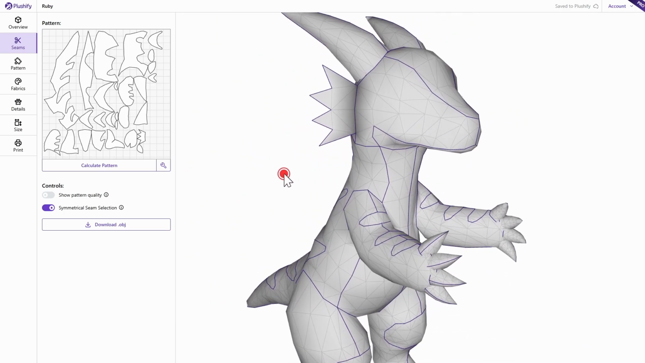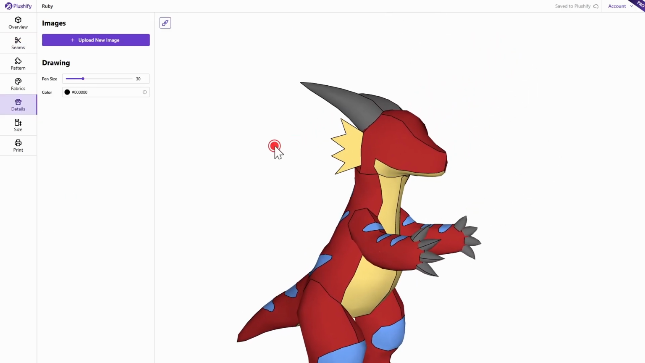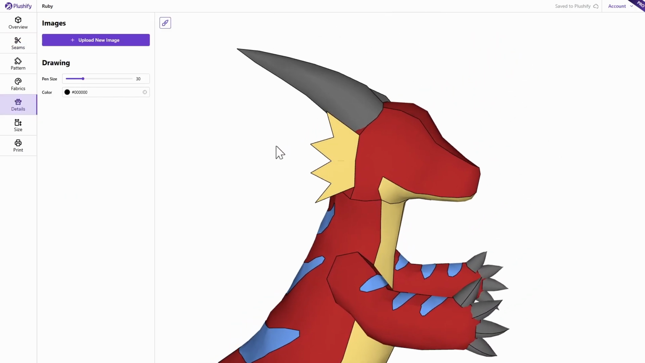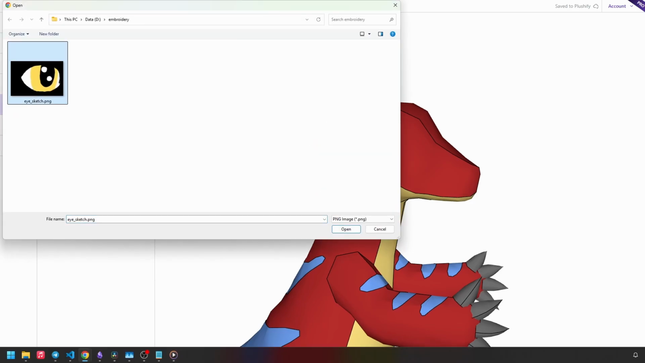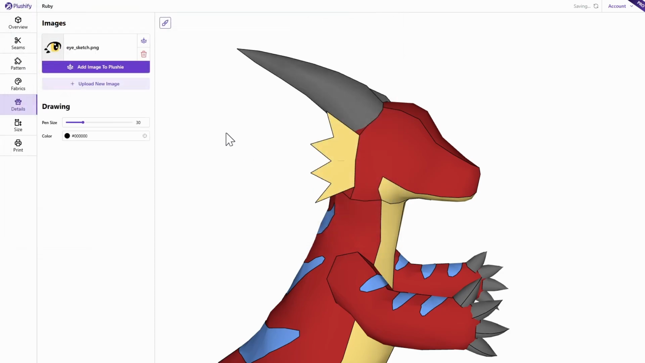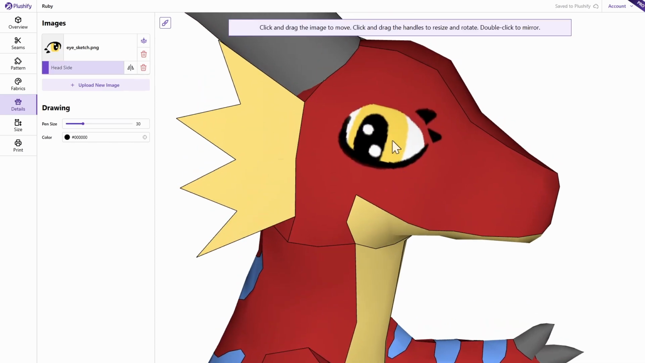In contrast, when adding an eye, this is embroidered or placed on top of a pattern piece, but does not influence its shape. This is something you can do in the details section. So let's get started. For the eye, I have an image file which I can upload by clicking this Upload New Image button. Here it is. Now I can just click the Add Image to Plushie button and then on the model I click where I want to place the image.